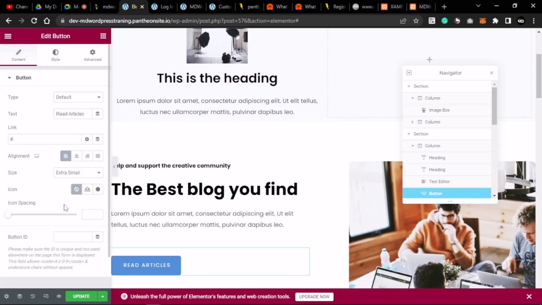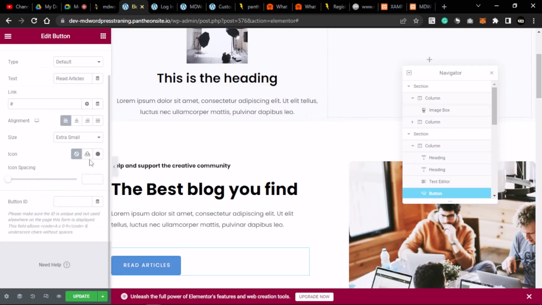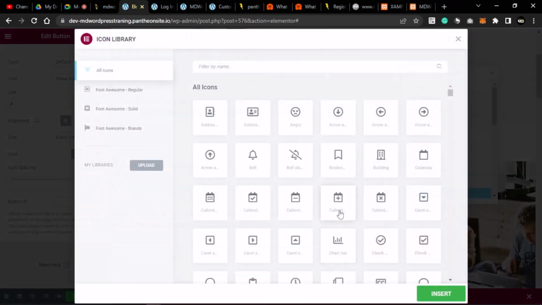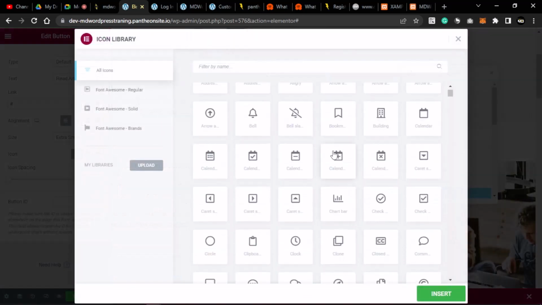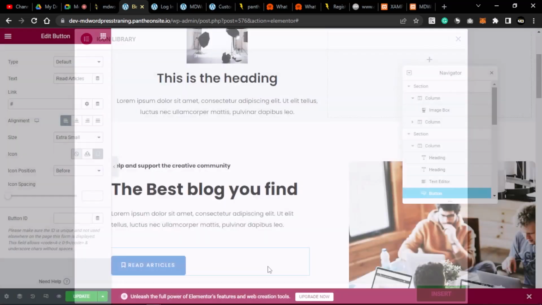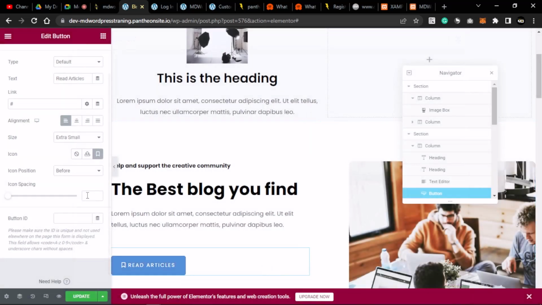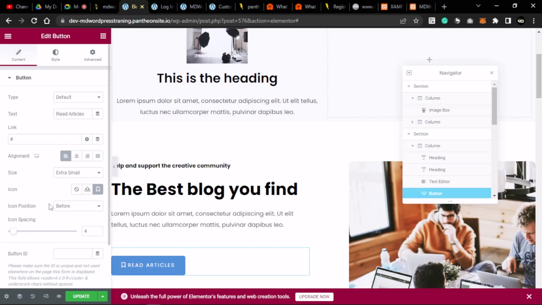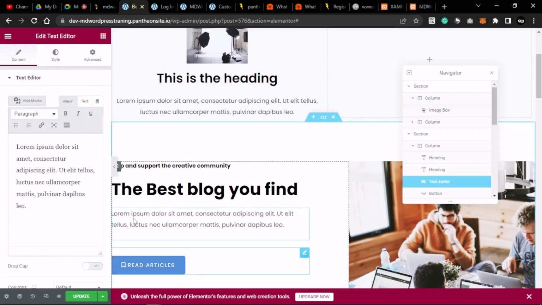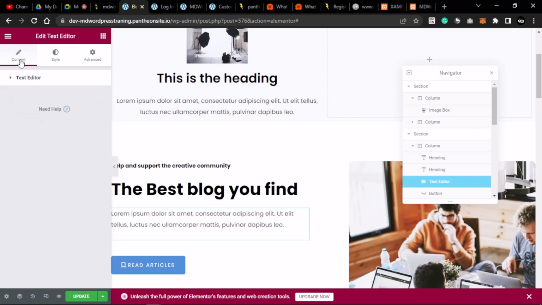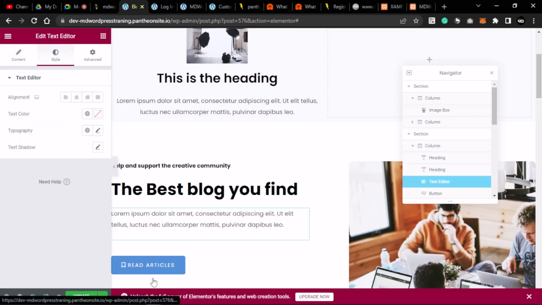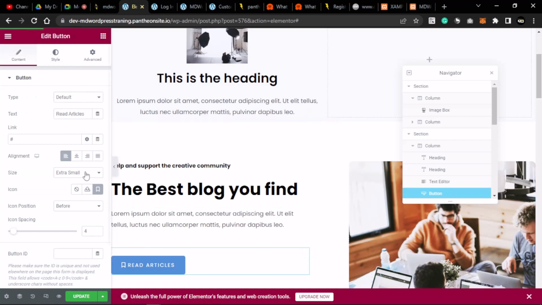So I'll hide it. Let me bring back the icon. Let me just select another one. So this is the icon here. I can also increase the spacing of the icon to the text. So that's that about the content. Then the styling. Let's say I want to style this button.